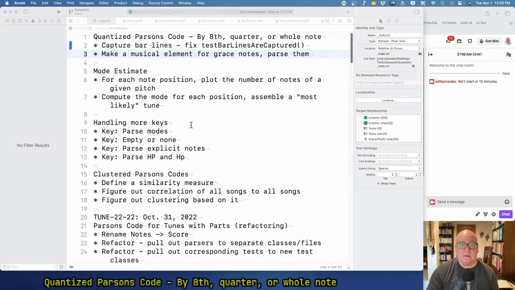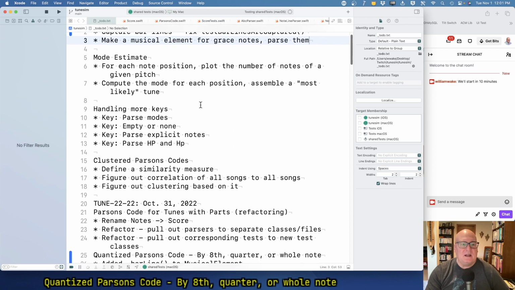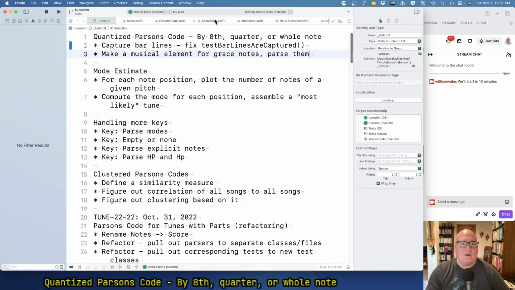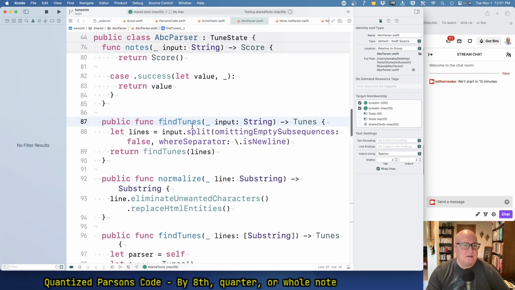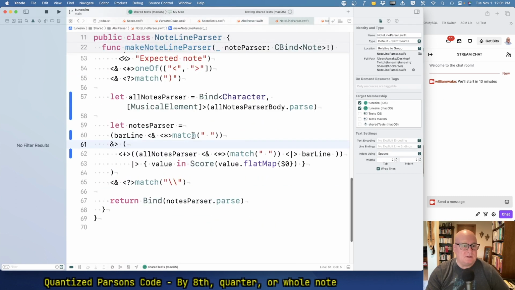All right. So we left off with failing tests. Let's see. Okay, that's running. There's something in our parser. Let's see. I guess we're at the note line parser.